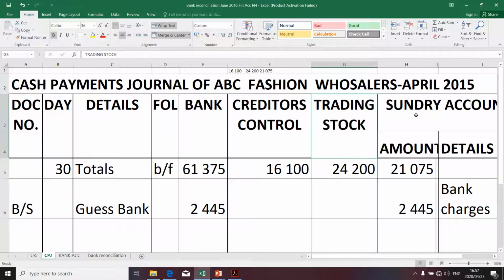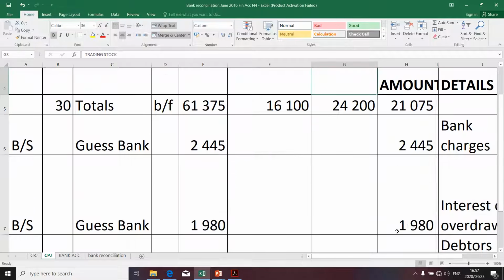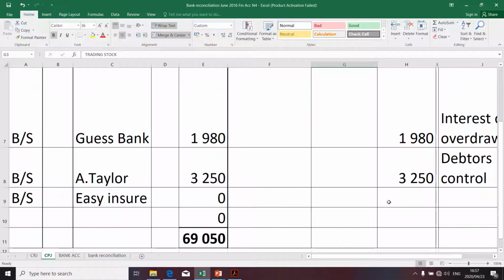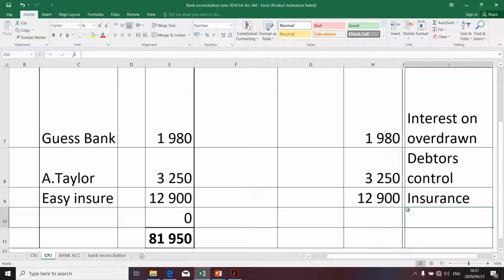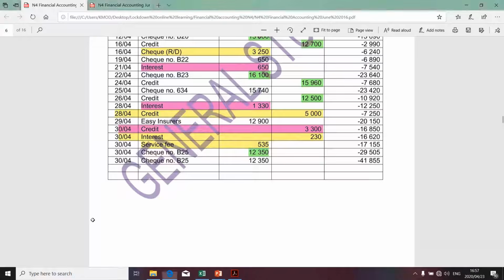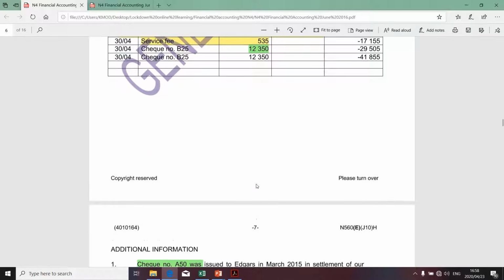I'm going to take it to sundry accounts because we do not have a specific column for insurance. So I'm going to write it there in sundry account. How much was it? 12,900. There you go. And in details, it relates to insurance. We've dealt with that amount. I'm going to highlight it in yellow. We dealt with that amount. Okay, moving along swiftly.